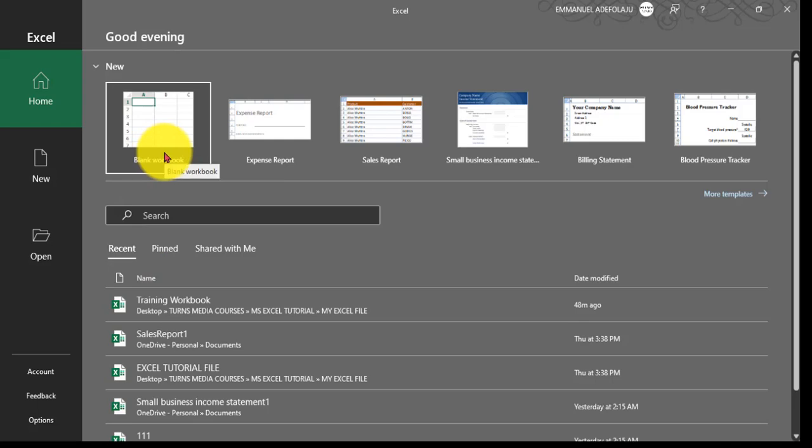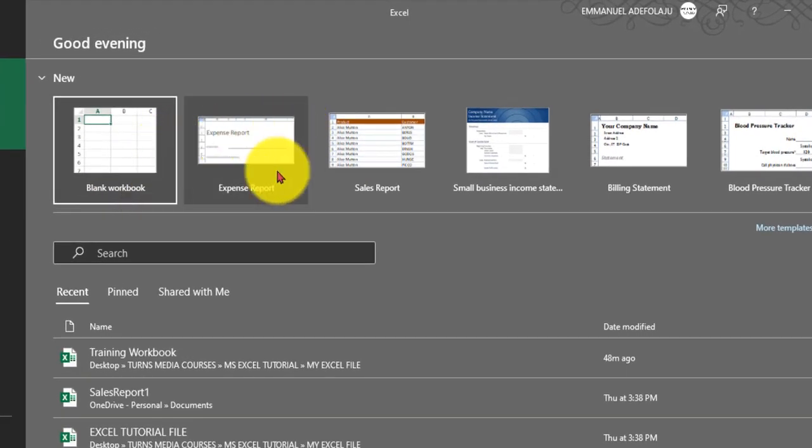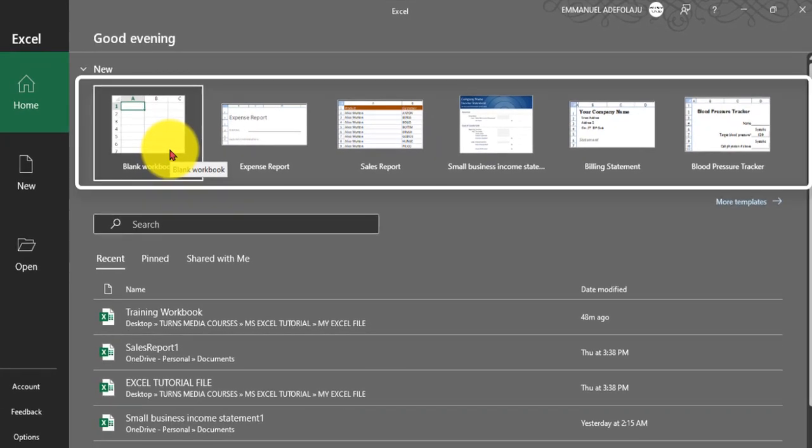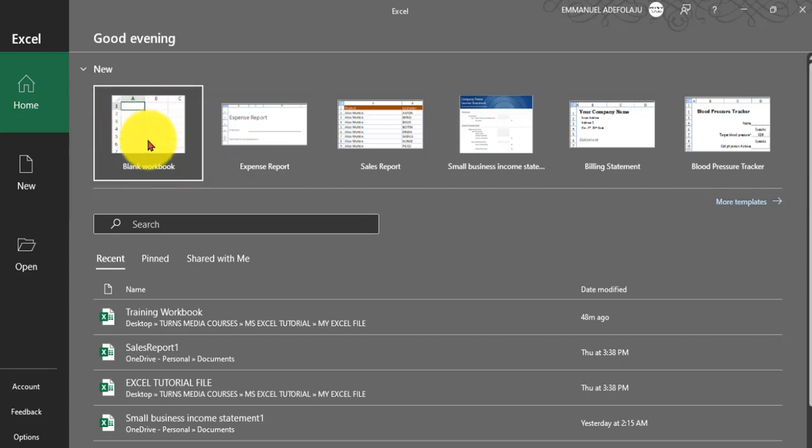So now for beginners, I want you to concentrate at the top here. If you want to create a workbook in Microsoft Excel, you can create a workbook from a blank workbook, as you can see, or you can create a workbook from an existing template or already made template. Now we have all kinds of templates in Microsoft Excel. If you want to create an expense report, you can click on expense report and edit it.